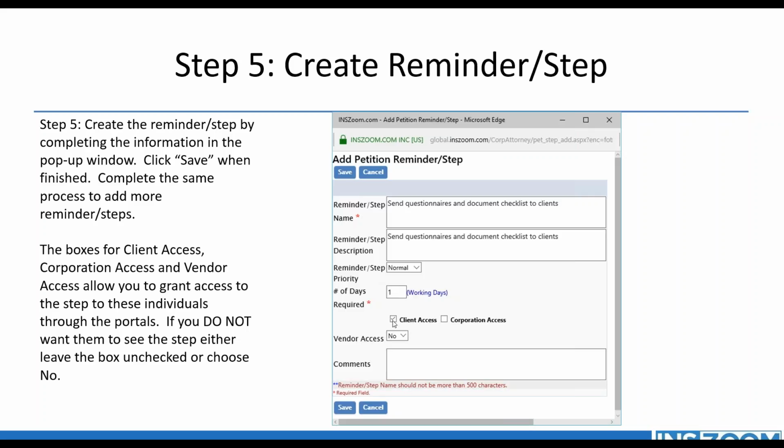The next boxes for client access, corporation access, or vendor access, this allows you to grant access to this particular step through the portals. So for this one, you can mark, yes, I want the foreign national to log in. That's the client. And I want them to be able to see this case step. So I've marked it so that they can see it. If you leave it either blank or as no, when they log into the portal, they won't be able to see that case step.